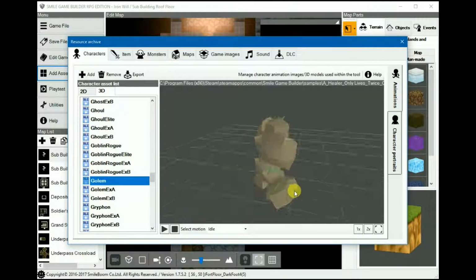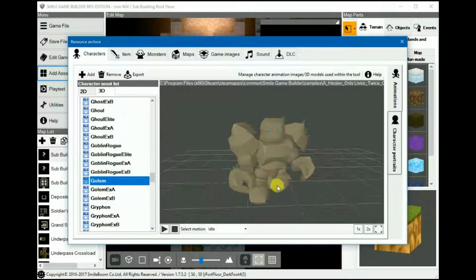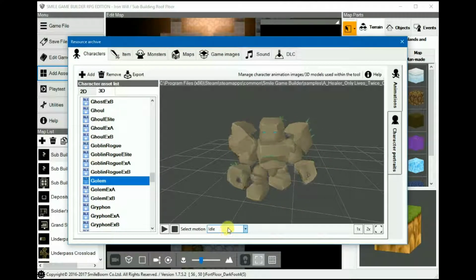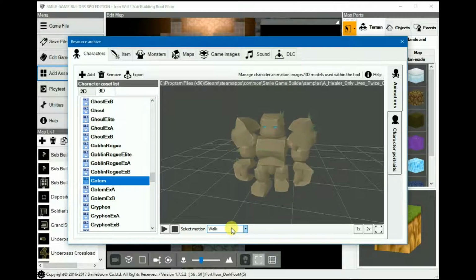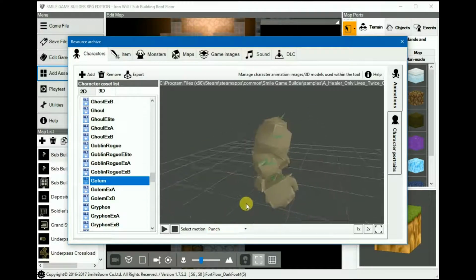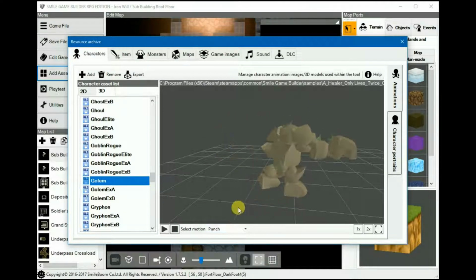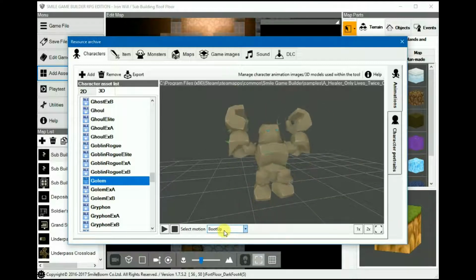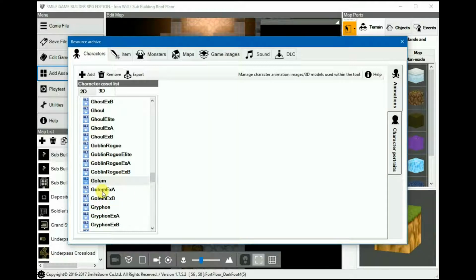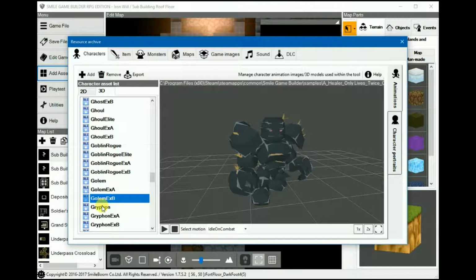And then the Golem. When you go through the game, this is the first one that you'll actually encounter. They're considered a sub-boss, I guess. Punch. Boot up. And it charges. And again, the different colorations.